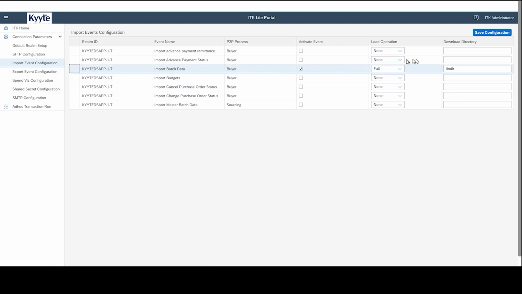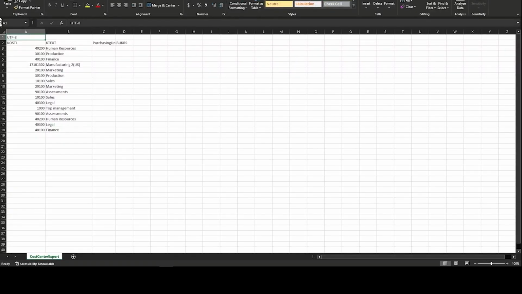In your existing SAP ITK setup, you are already generating the master data files from your ERP system. The same files will be sent to Ariba via SFTP using ITK Lite. For this demo, we will place the cost center CSV file in the IN directory in SFTP.